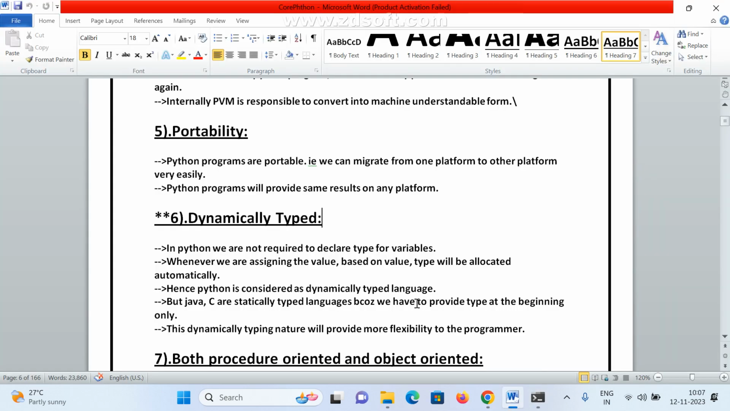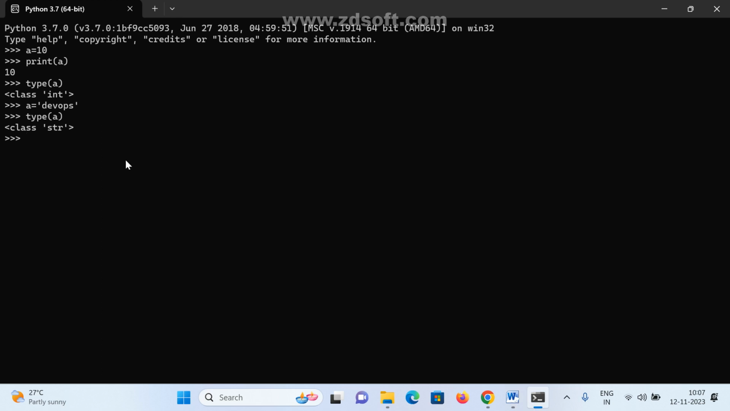Now, got it? Any doubt here? This is very, very important. Dynamically typed programming language, no need to specify anything. Based on your input, it will automatically understand whether it is an integer type, a string type, a float type, whatever it may be. Clear? Anyone, any doubt?